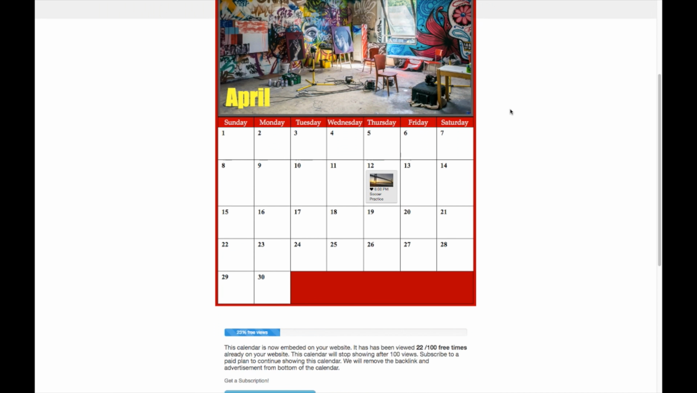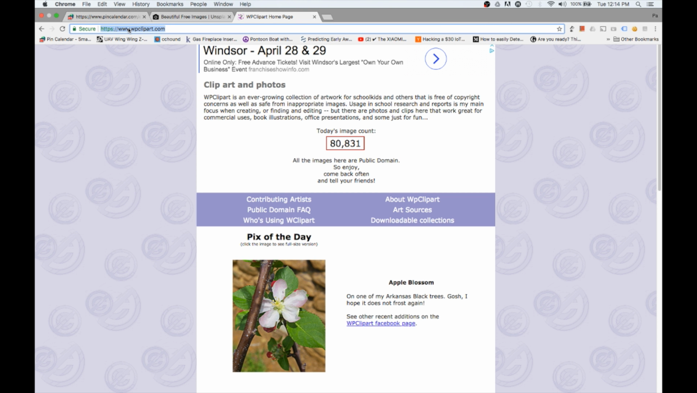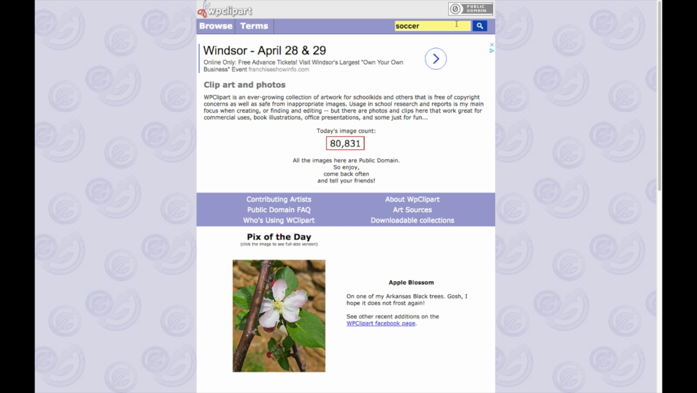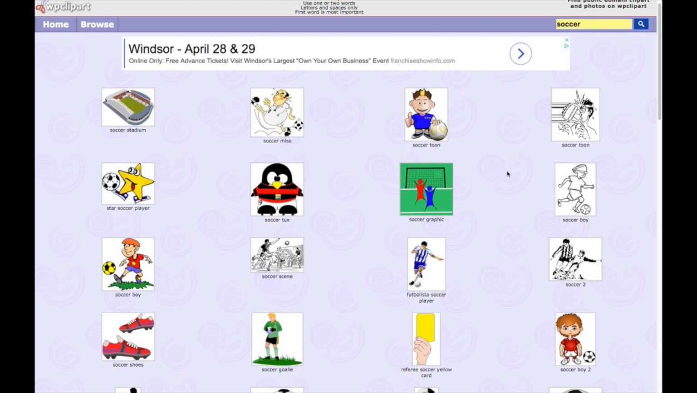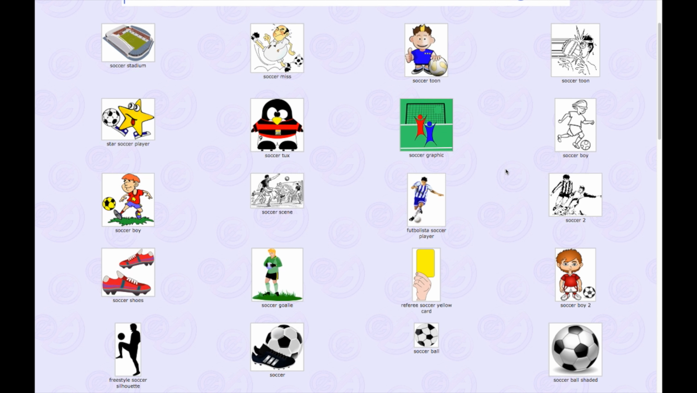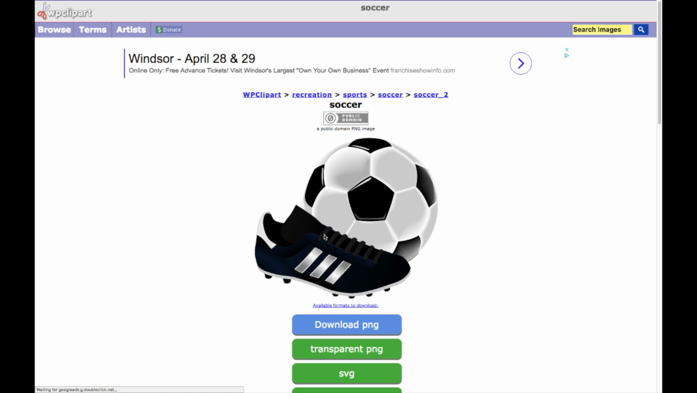Alright, so next I want to show you how to search for an icon for the soccer game. So we're going to go to WP Clipart, and this is a website that provides free images, clip art, of all kinds. So let's say we want to change the icon there on our soccer practice. So let's just look for a soccer ball. We'll do a search, and we'll pick something that we like. Maybe this one. This one looks like a really nice one.